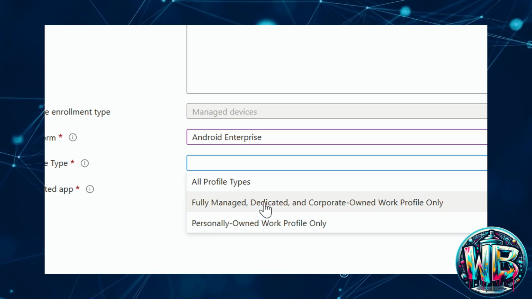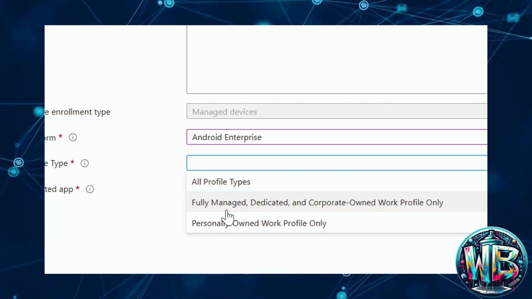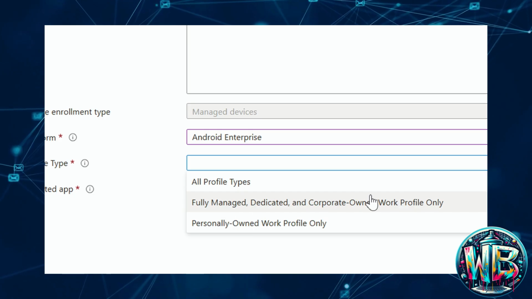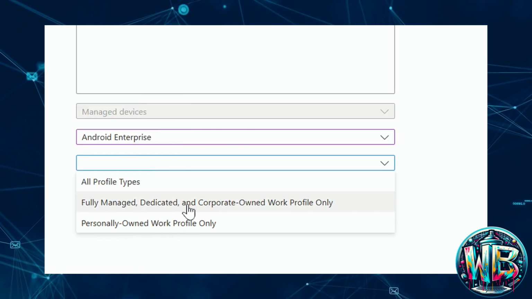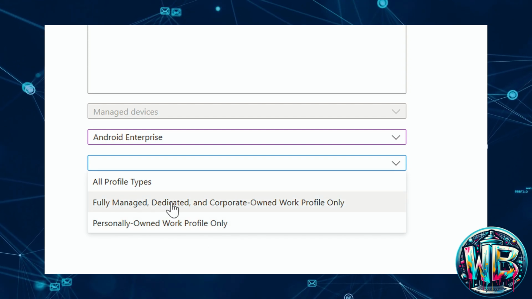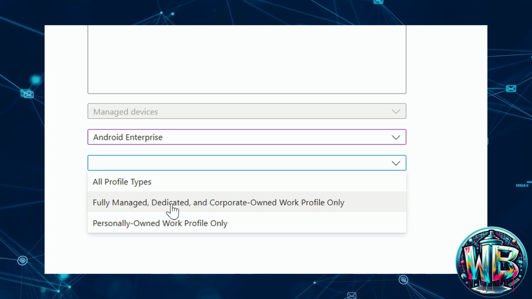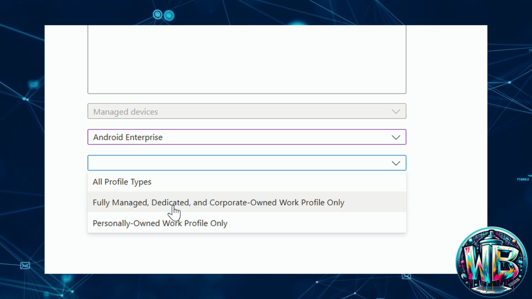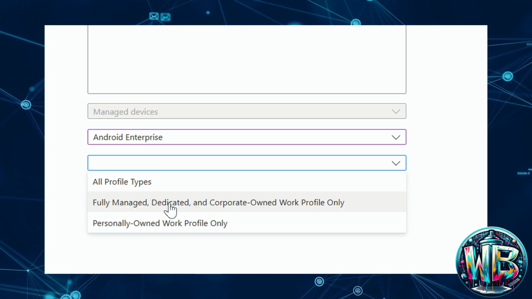The difference here is we still have user affinity with a fully managed and even a corporate loan. We'll get to that one in a second, but all three of these have user affinity. The dedicated one is one in which you don't have user affinity, right? So it's basically multiple users going to be using it, right?